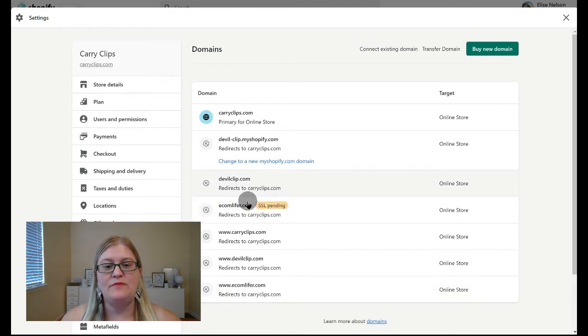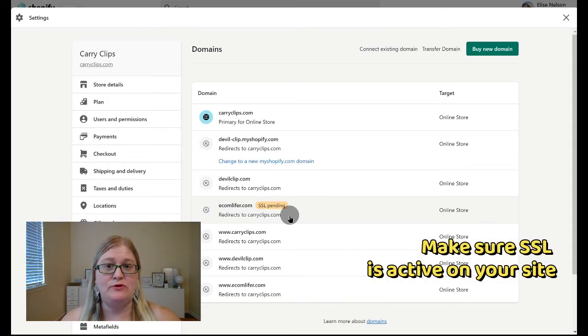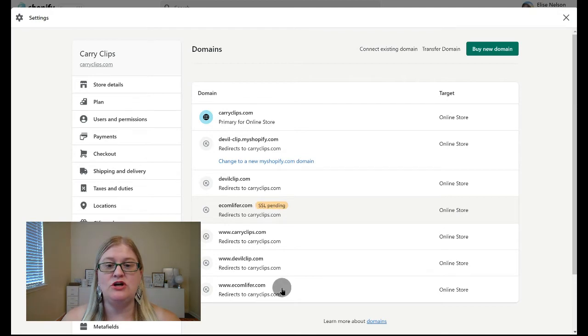You see this SSL pending. SSL is the secure socket layer. That's what protects people when they purchase on your site from being hacked. You want to make sure that this little sign goes away. So usually this will be done within just a few minutes, but if you don't see it done within a few minutes, go ahead and refresh and come back to it. You may even have to wait a couple of hours.